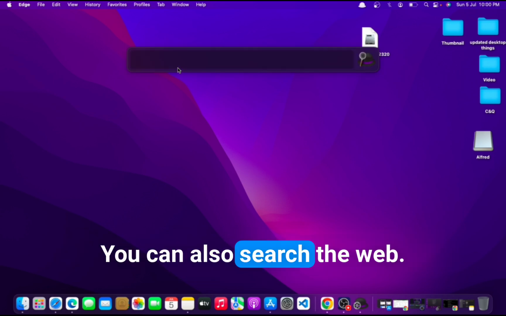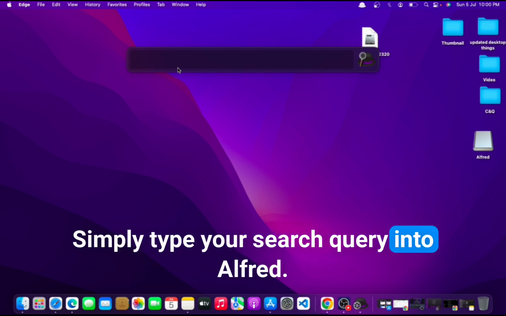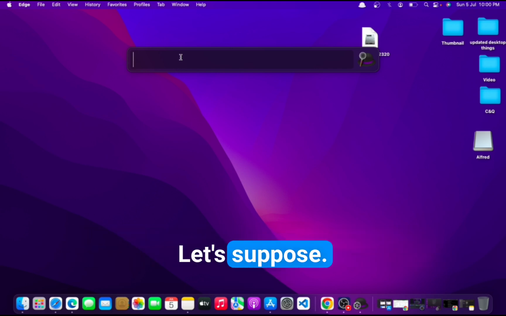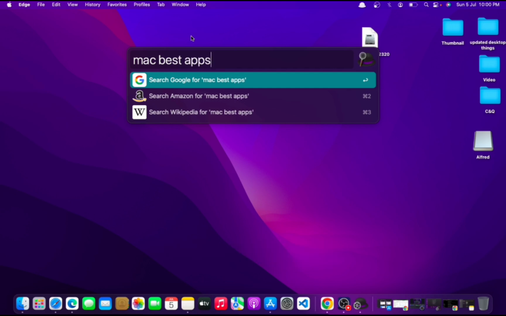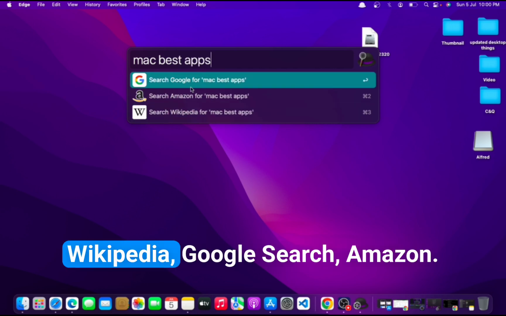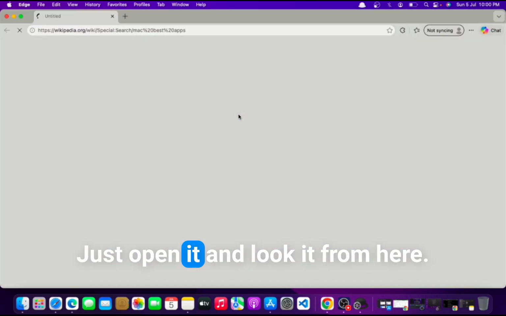You can also search the web. You can also search Google directly. Simply type your search query into Alfred. Let's suppose Mac best apps. You can see here the search, Wikipedia, Google search, Amazon. Just open it and look at it from here.